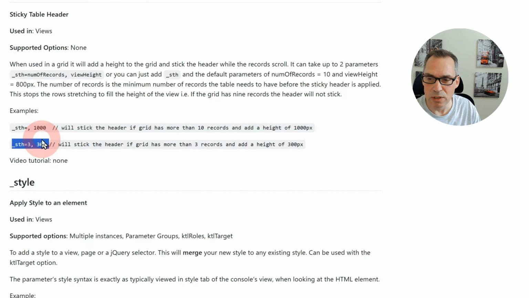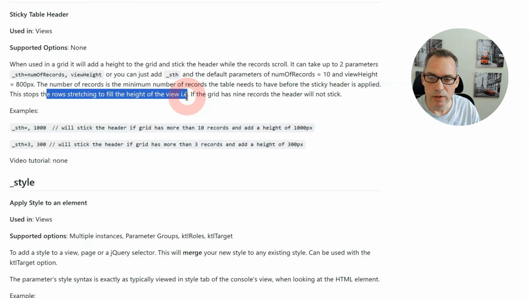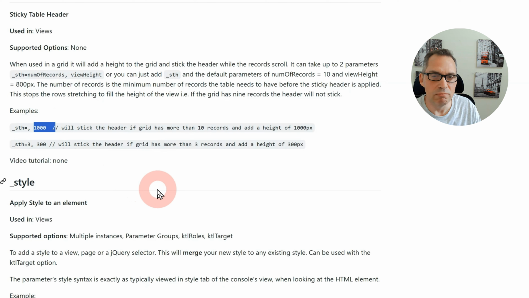If you don't put any parameters in, so if you just put underscore STH, it will only stick them when the number of records is greater than 10. And this is really to avoid the rows stretching to fill the height of the view. So you can play around with this. Typically, I tend to go for sticky headers with perhaps 10 or 20 records, and then a height which you can define. 700, 800, 900 pixels is a good height.